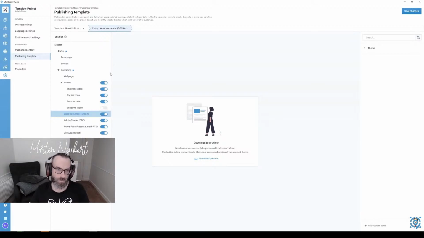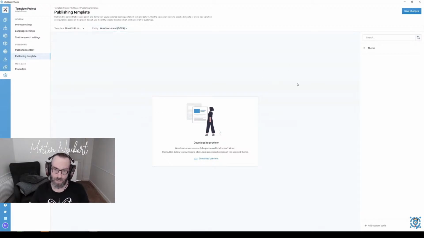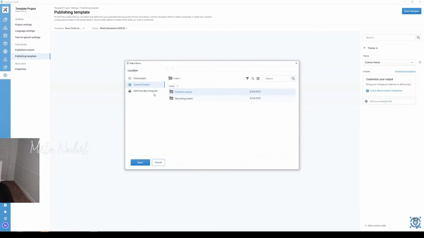I'd like to start us off with the Word document part. So I've clicked on it, and in theme, you can choose to add your custom theme. And here you can either download the current template that is in here, or you can just add your own, right? So let's go ahead and add our own.